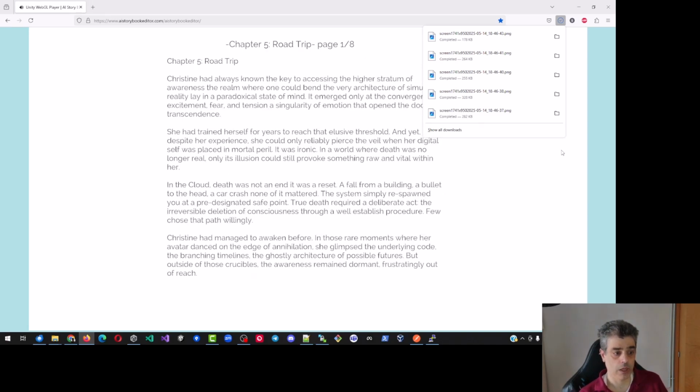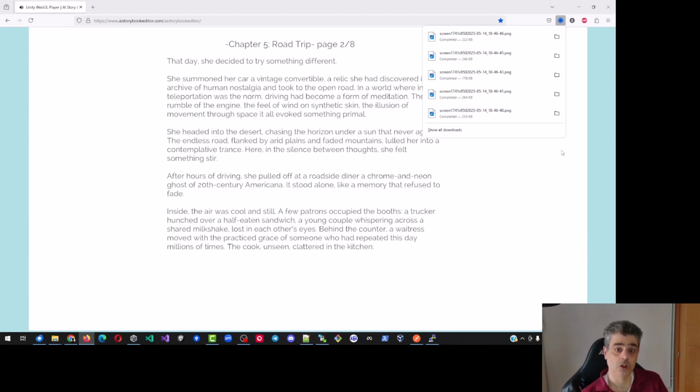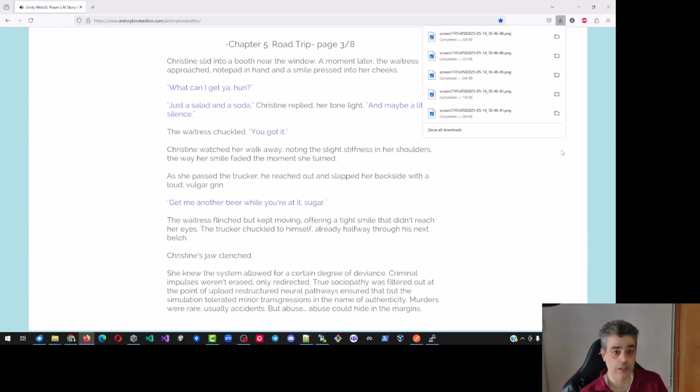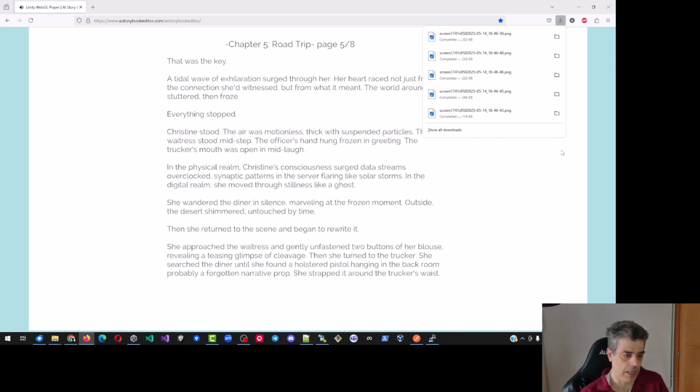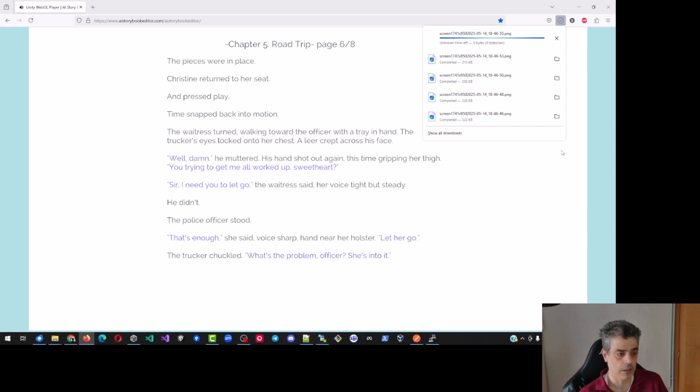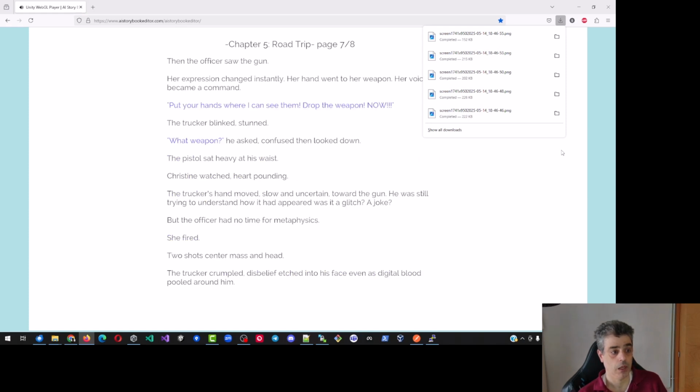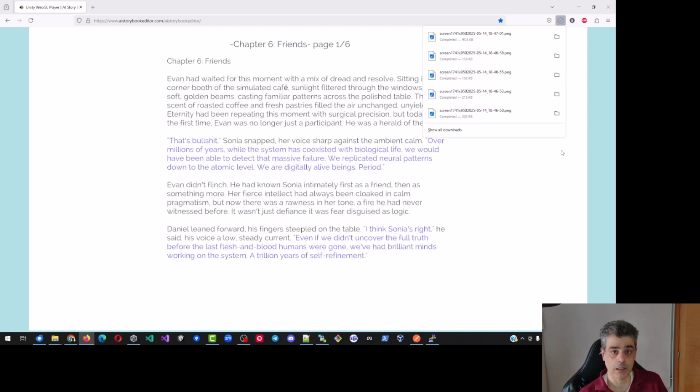And once we have all the screenshots, we can use them any way we want. We can create a PDF. We can create any other format that we want. So we will wait until the whole process is completed, and we will take it from there.